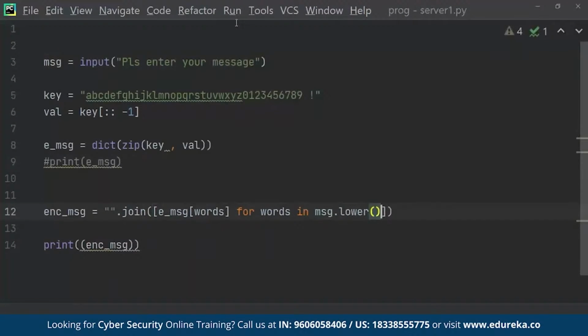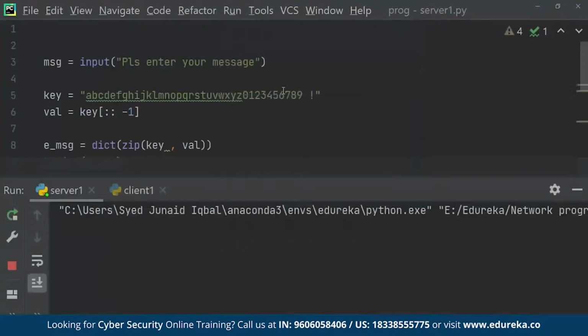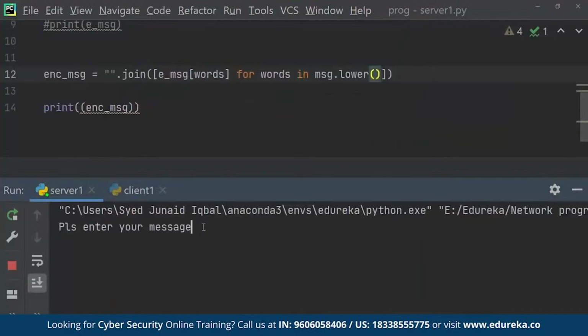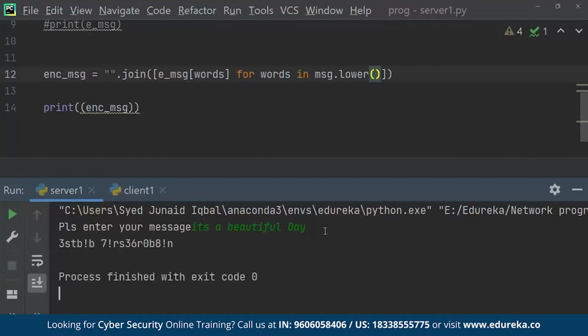Okay, so let me quickly run this again. Let me give the same message. It's a beautiful day. Just to prove to you that this works, I have a combination of uppercase and lowercase here. And as you can see, we are getting this message in an encrypted form, right? Wherever we have a space, it's going to be replaced by an exclamation mark. And this is something which is not readable by anyone.